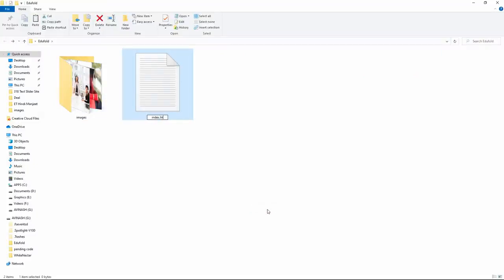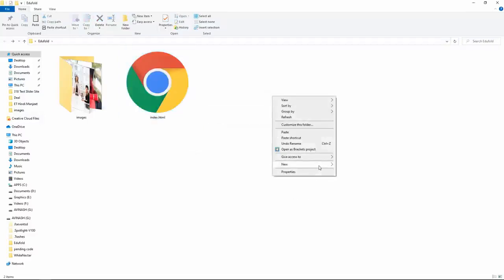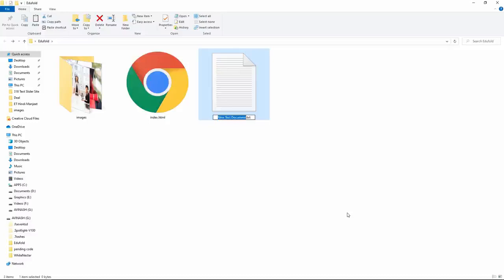Now here we will create a new file and I will rename it as index.html, and I'll create another file which is a style.css.